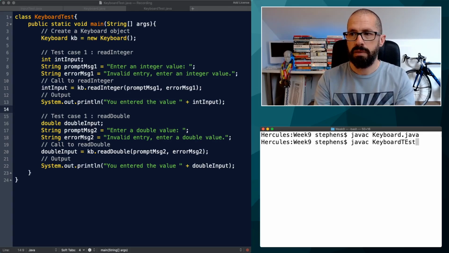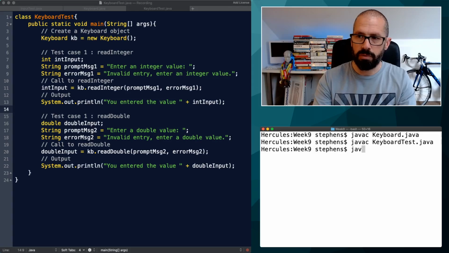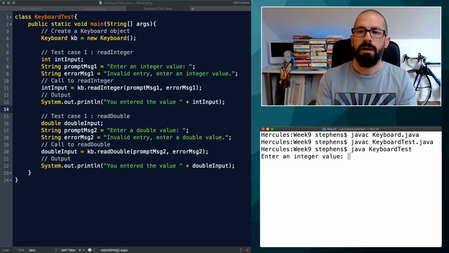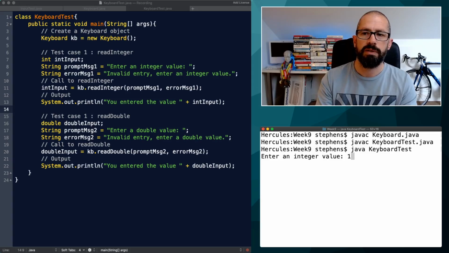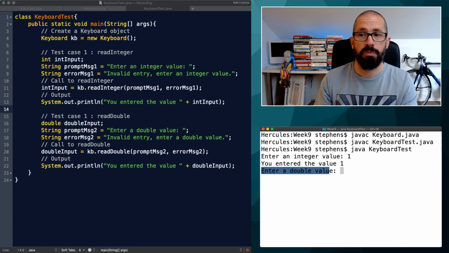javac KeyboardTest.java compiles. Let's see, does it work? java KeyboardTest, oh, I don't need the .java, so I'm running the program. Java KeyboardTest. Okay, enter an integer value. So we're still going through the first test case. We know that that works already. I'll just enter in an integer value and we can continue on. So it says you entered the value 1. It's fine, it works. Now we have our next test case, enter a double value.